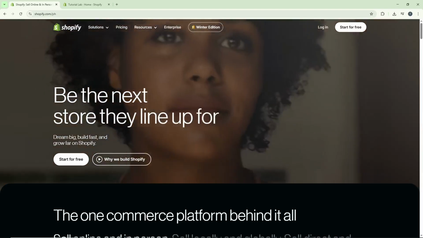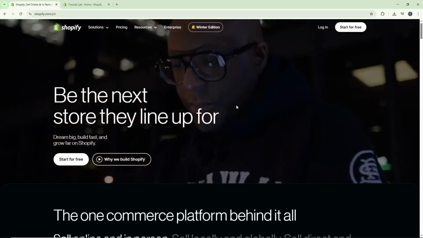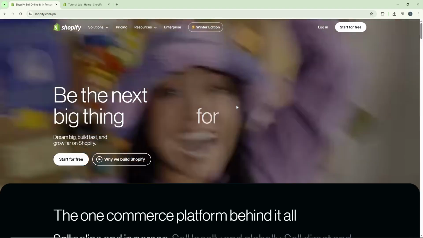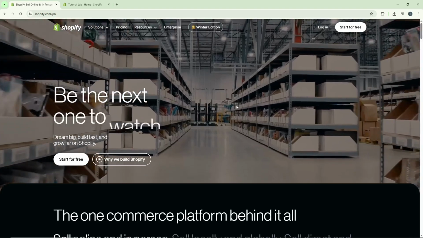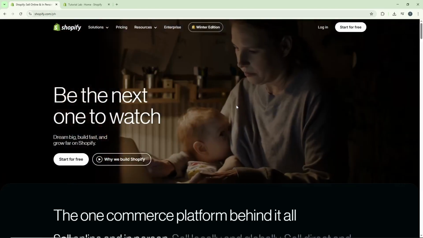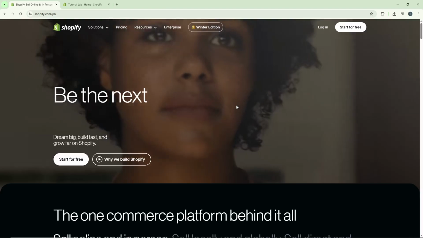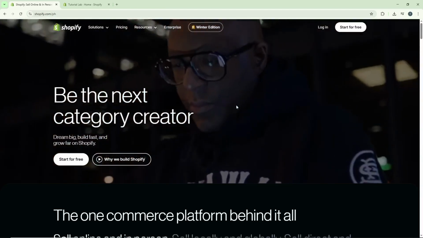Welcome back, everybody. Today, I'm going to teach you how to fulfill orders on Shopify through custom fulfillment services. If you're working with third-party warehouses or fulfillment partners, this setup will help you streamline your order management and ensure that inventory is tracked correctly across your business.